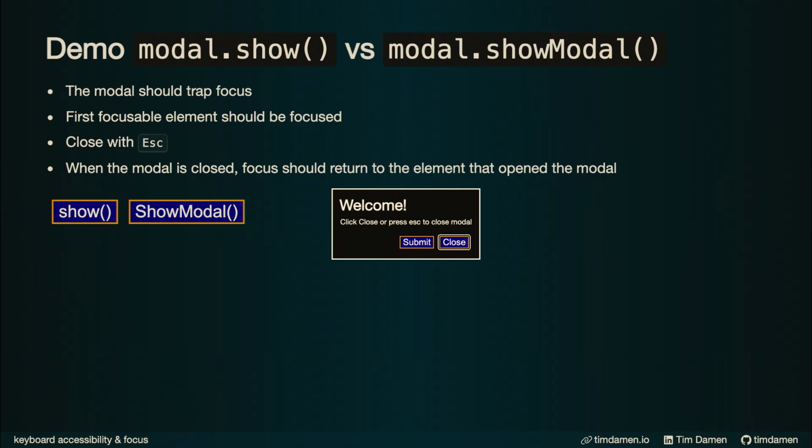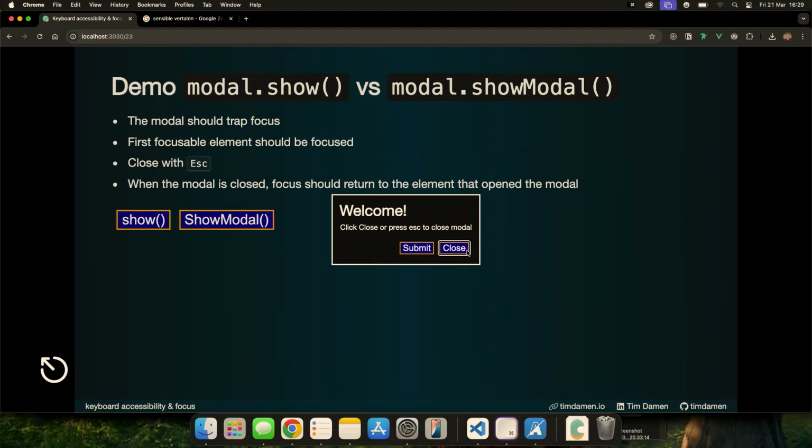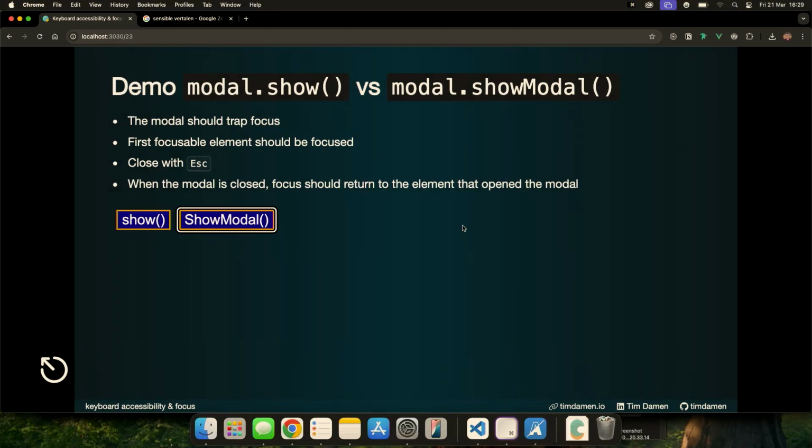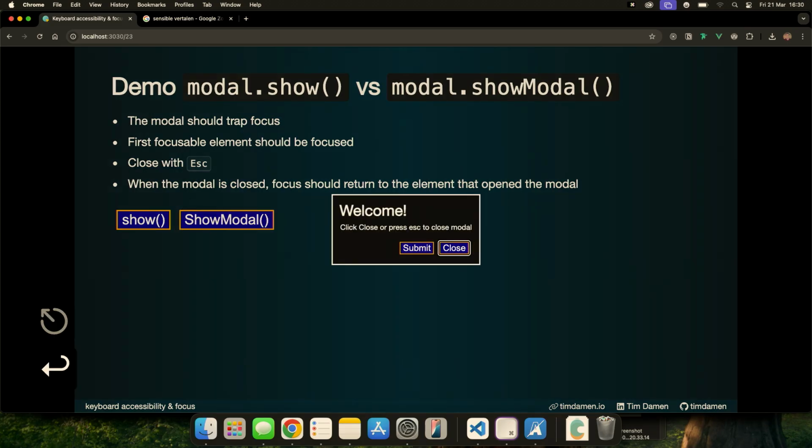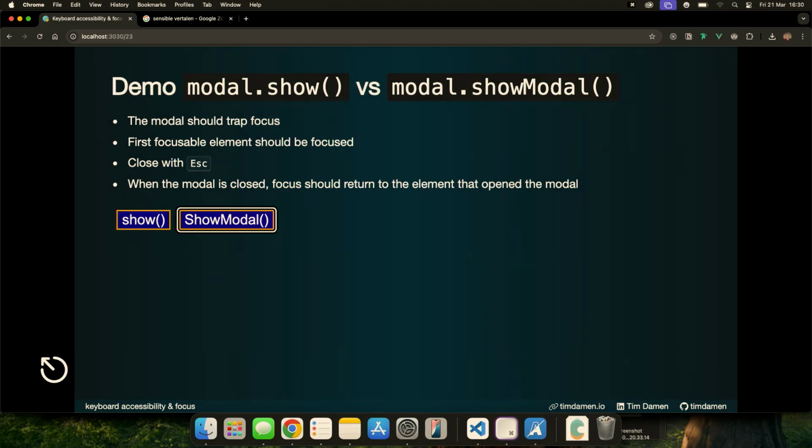And if we click escape, yeah, I can't really show it. Yeah, if you click escape, it's closed. And if we close it, the focus is returned to the element that opened it. That's great. All right. So that's the difference between the two.